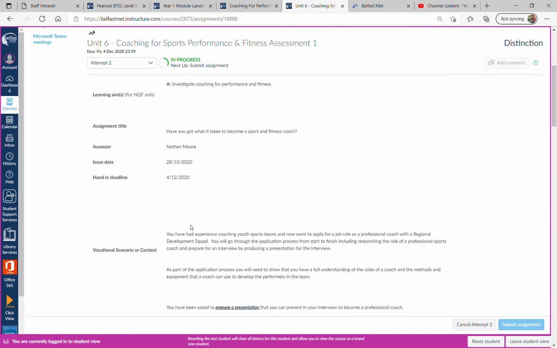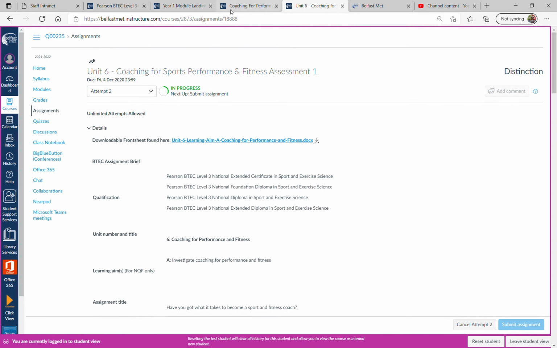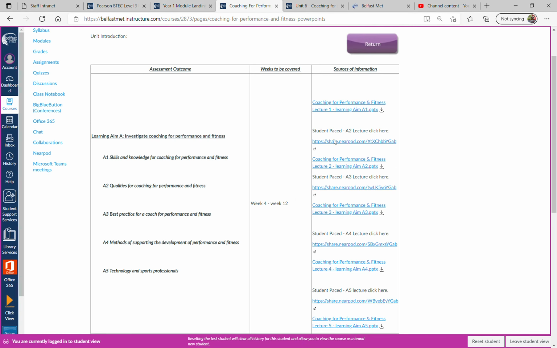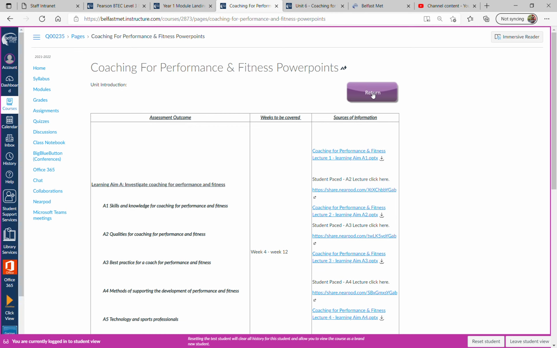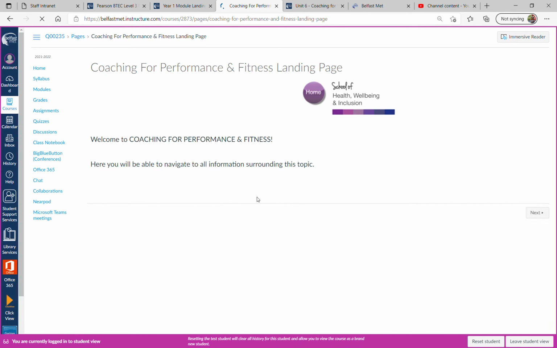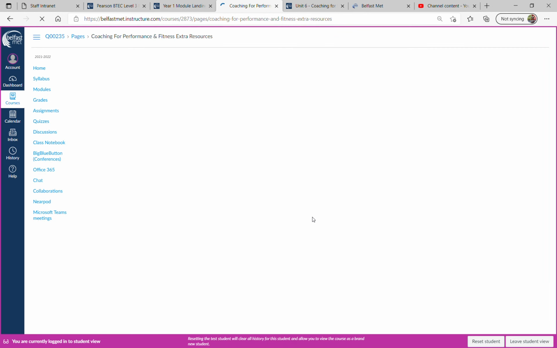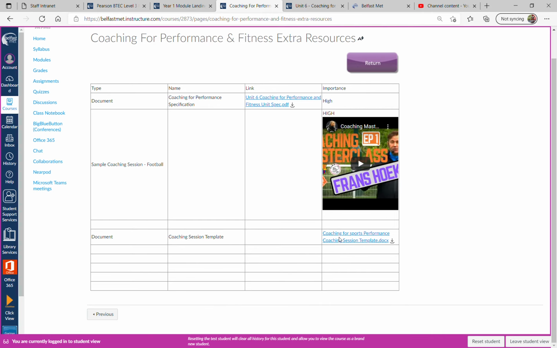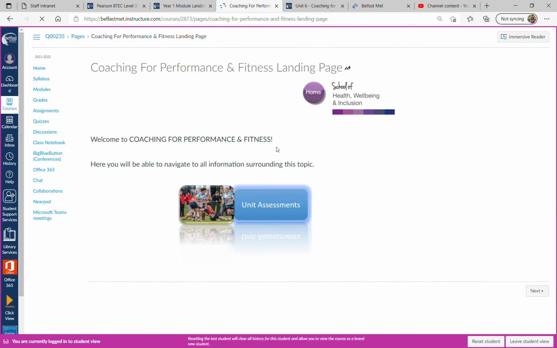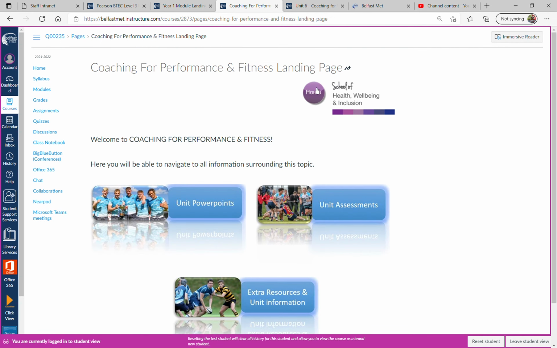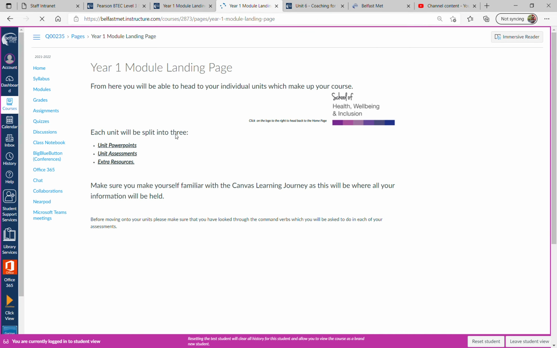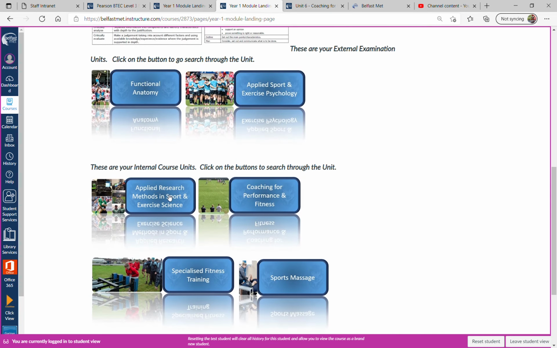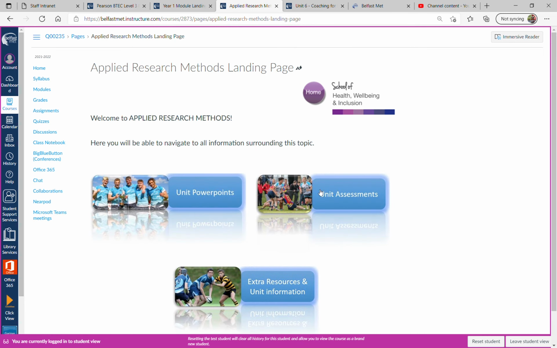If there are any questions, when we look at the module landing page, or if we want to return and look at other resources, you can see here there's a user specification, which I'll talk about in a different video. There are coaching session plans. Again, all the buttons, just click return. If you want to go out of this module, you click home. That takes you to the module landing page, and then you can go to each of the other units' landing pages.